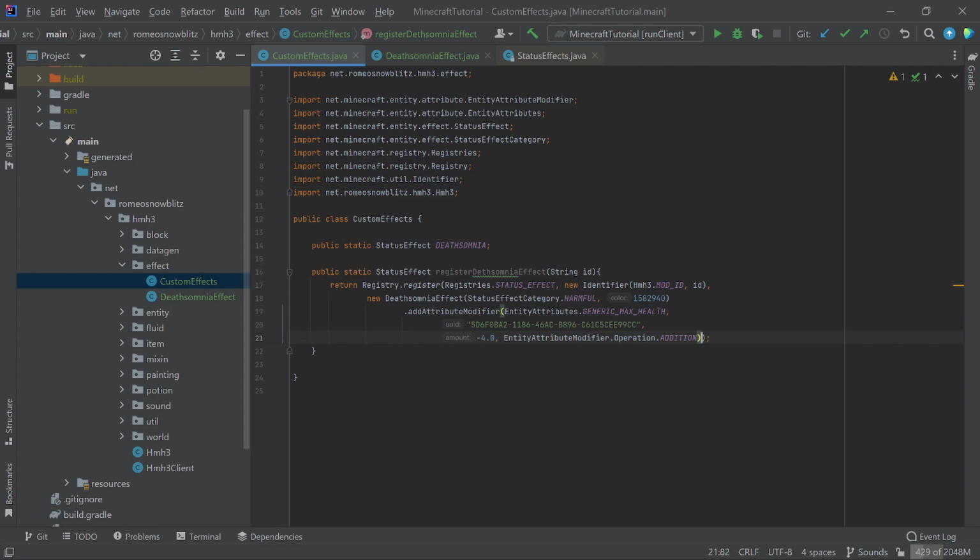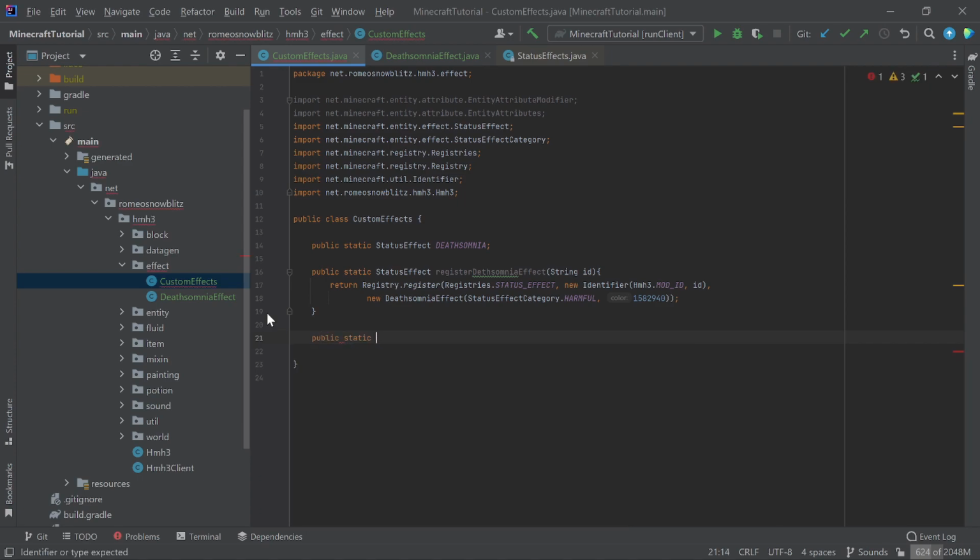I am just gonna close this out, however, because I don't want there to be an attribute like that. And then how do I basically finish this? Well, we have to do public static void, and then this is where we're going to register custom. Actually, we could just say effects, just like that. And then we would put in here all of the effects that we make.